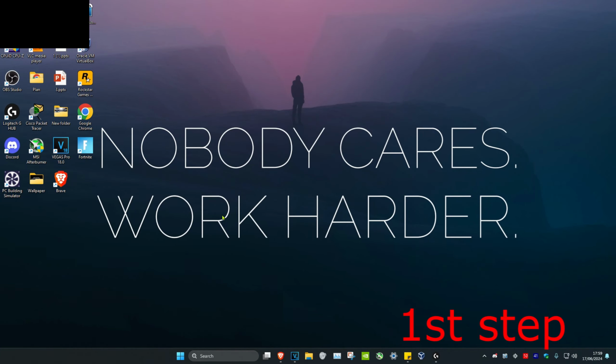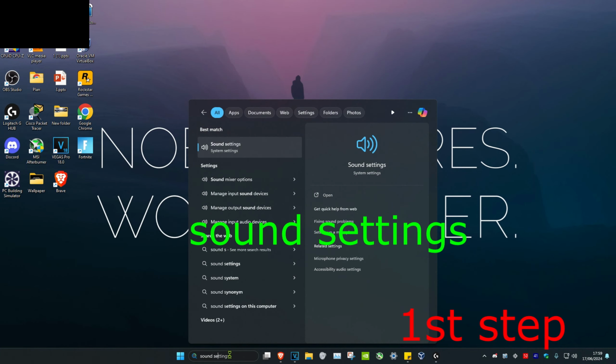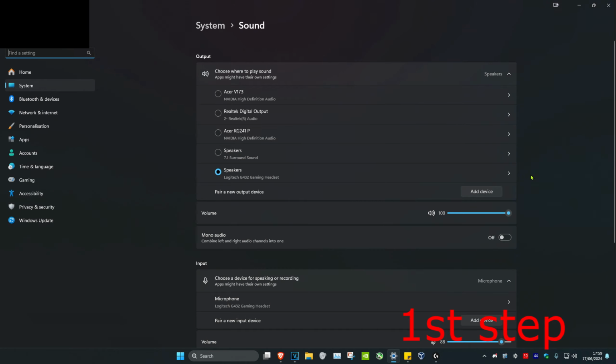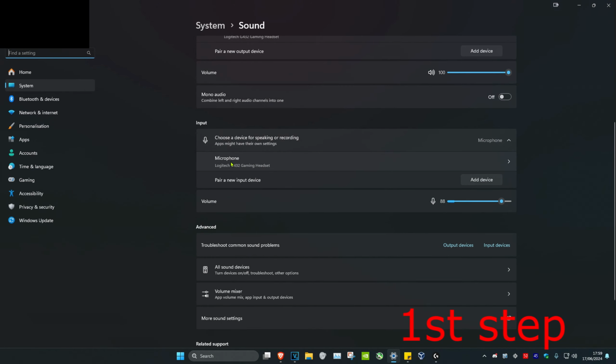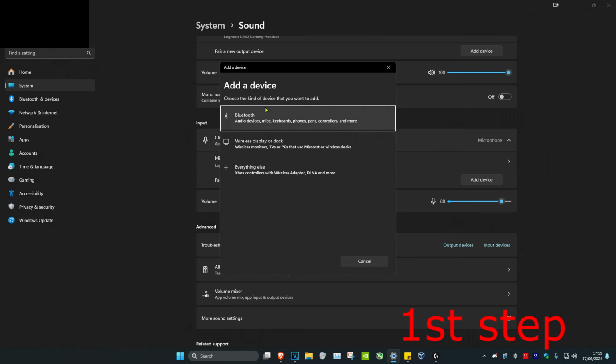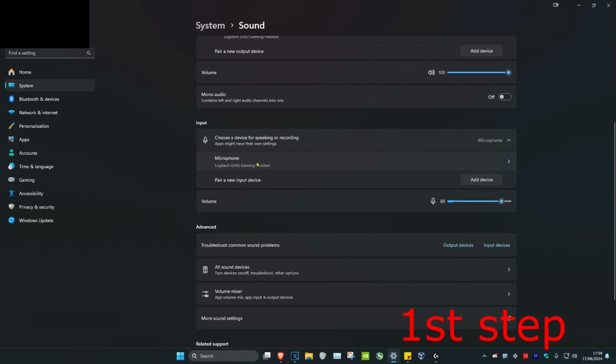So guys, for the first step, you want to head over to search and then type in sound settings. Click on it. Now once you're on this, we're going to scroll down to the input section and then you want to select your microphone. If you do not see your microphone here, then next to pair a new input device, you want to click on add device. And then from here, you can just add your device. But it should detect it automatically.